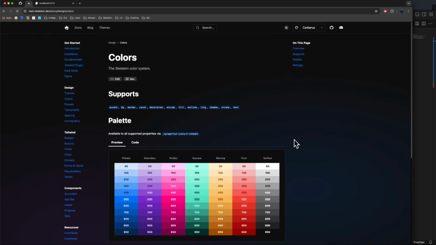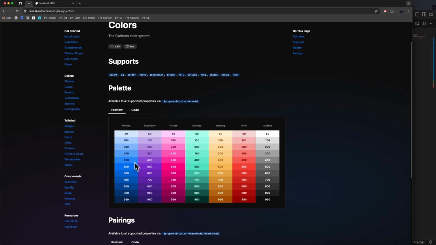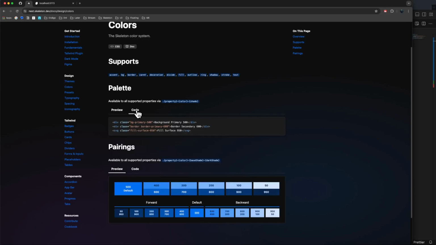Likewise, we cover the color system. We have a much more extensive color system in V3. This doesn't just mean more colors, although there is this new 950 shade provided for each color value here. It provides a little bit more contrast, a little darker tones. But we also show you how you generally use those.